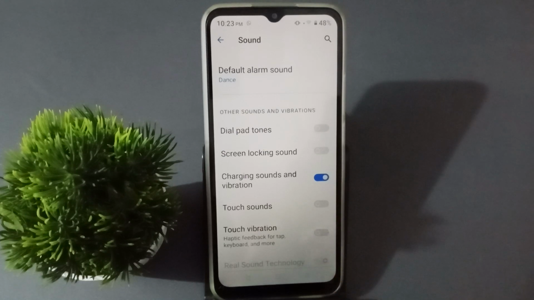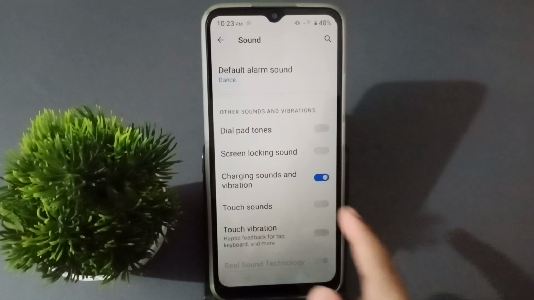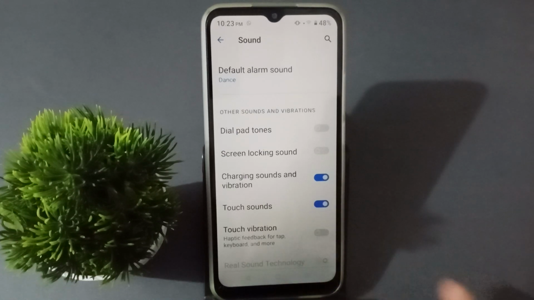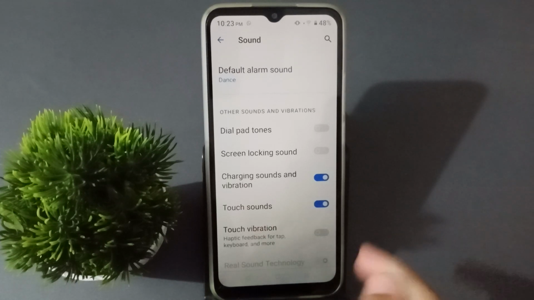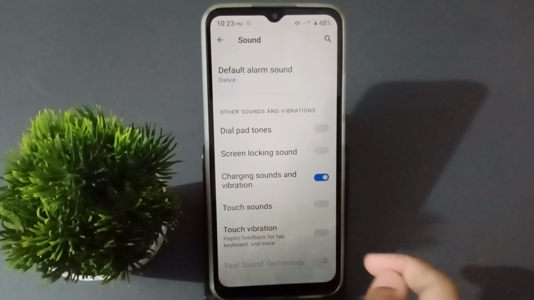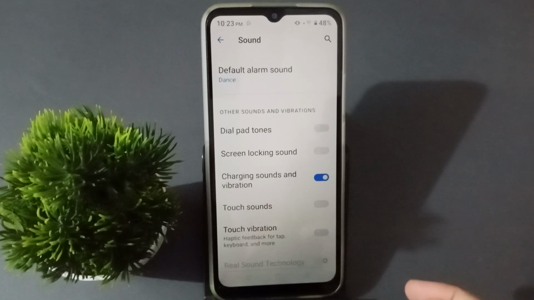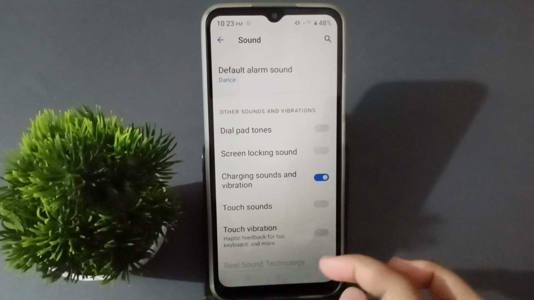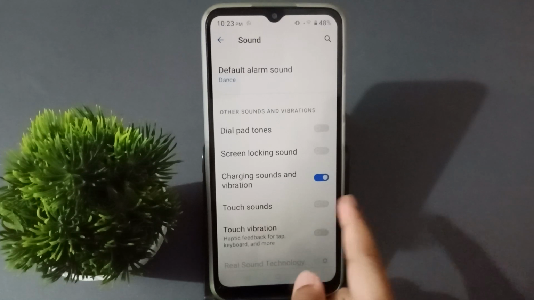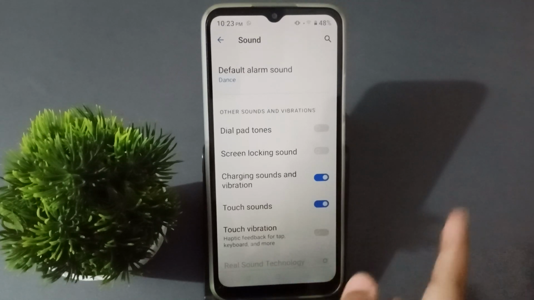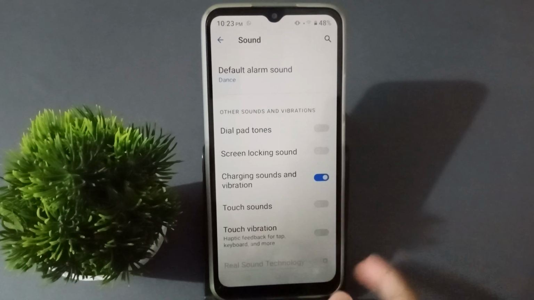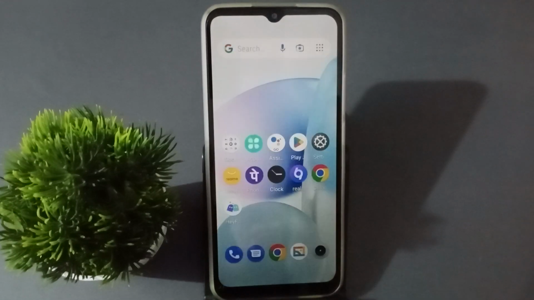If you want to turn on this touch sound, you just click on this icon like this. Here the touch sound will be activated, and if you want to turn it off, just click on this icon again. Here the touch sound will be deactivated. So you can turn the touch sound on and off with this icon. If you want to turn it on, you can do so by this icon like this, and if you want to turn it off, you can do so by this icon like this.